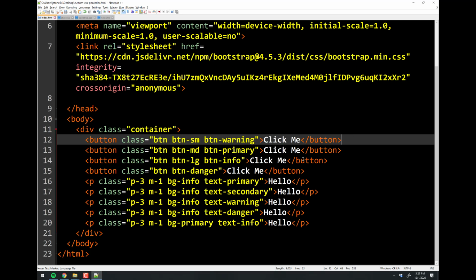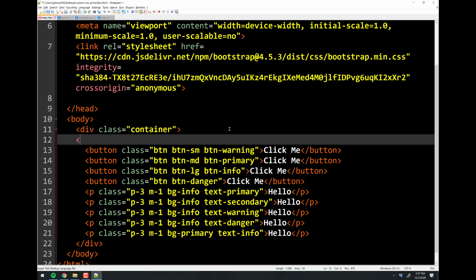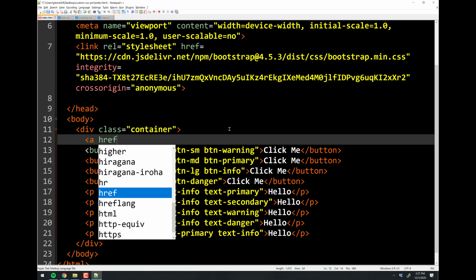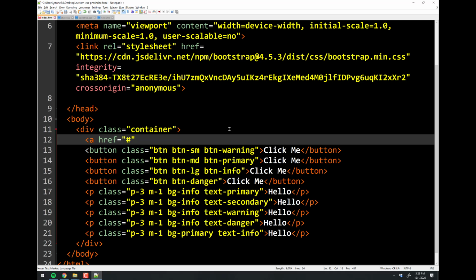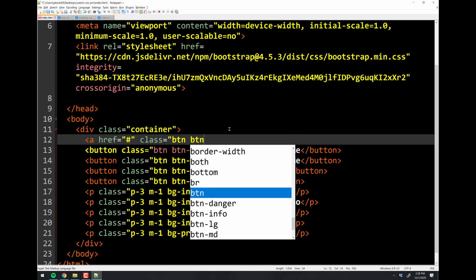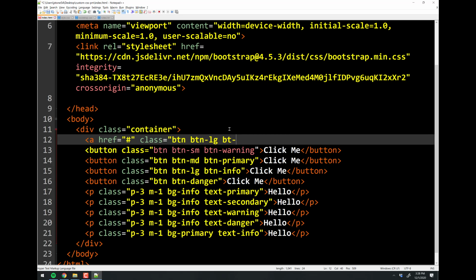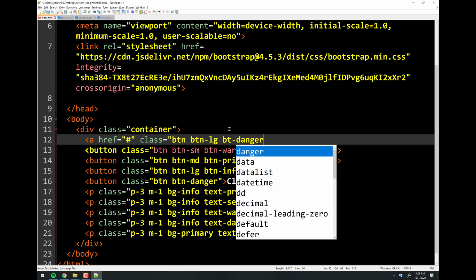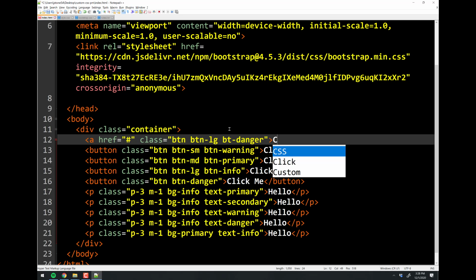So for example, I could have an anchor, right? I could say href is nothing, and then we'll say class equals btn, btn large, btn danger, and this is a fake button, right?